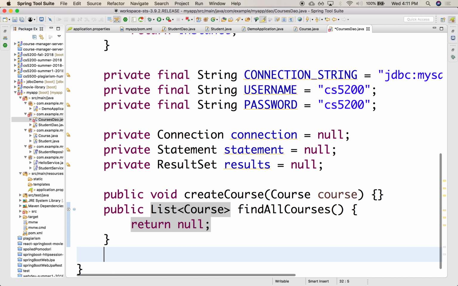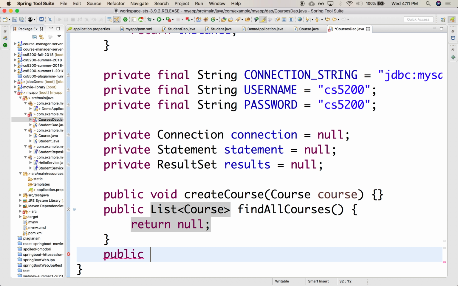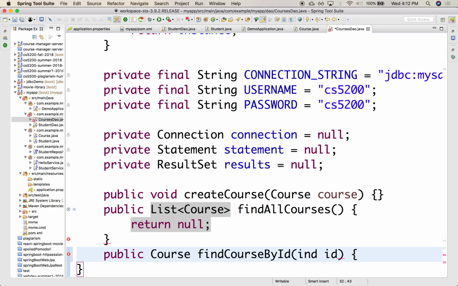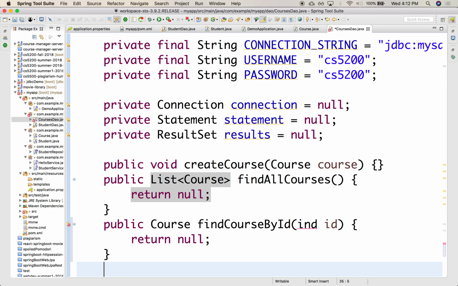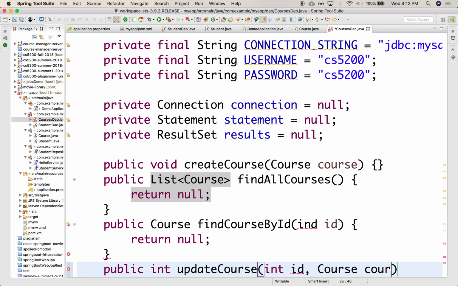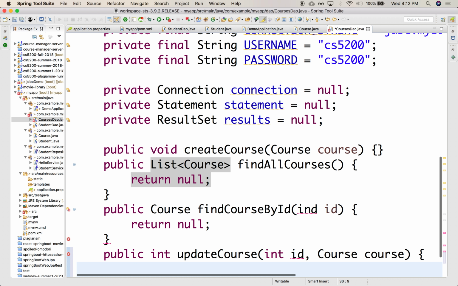What else probably lives here? Probably we want to identify and retrieve a particular course. Find course by ID, where we provide the ID of the course, and this would return that particular course. What else would live here? We'll probably also want an update course. We would provide the ID, and we would provide the new course information that we want to update. Right now, we're going to return -1. Probably that would return how many records were updated.